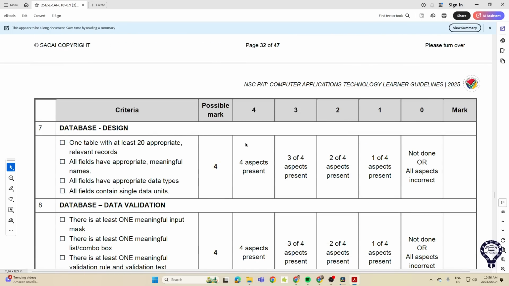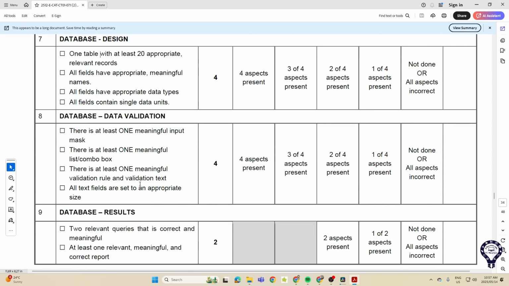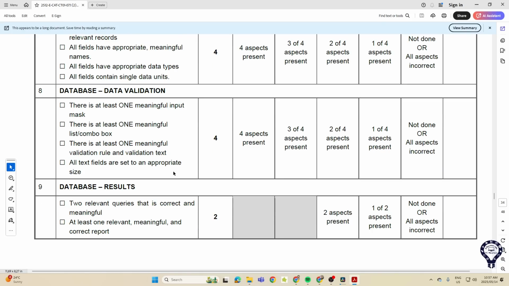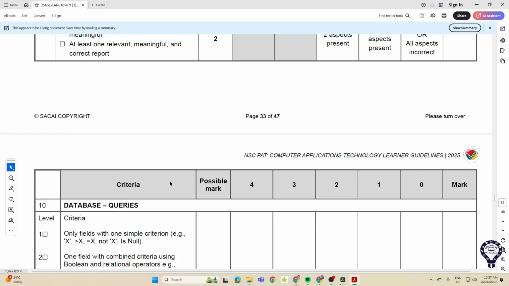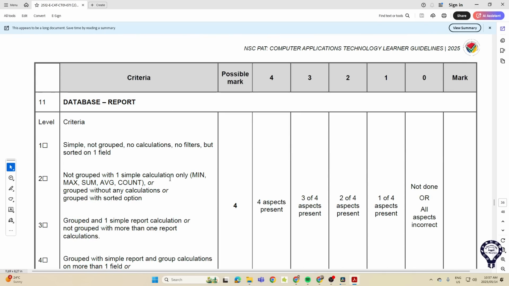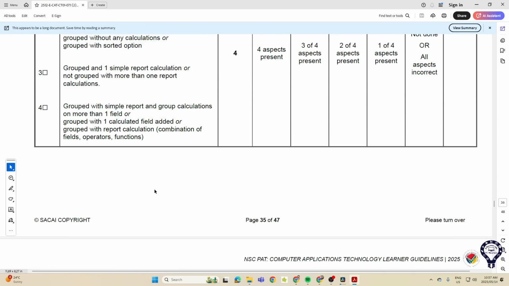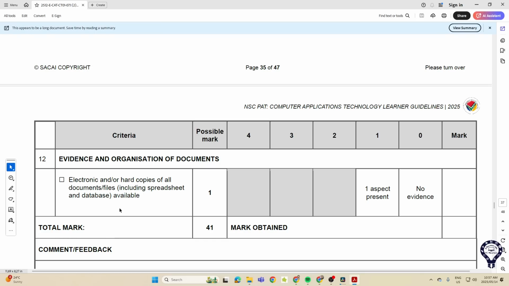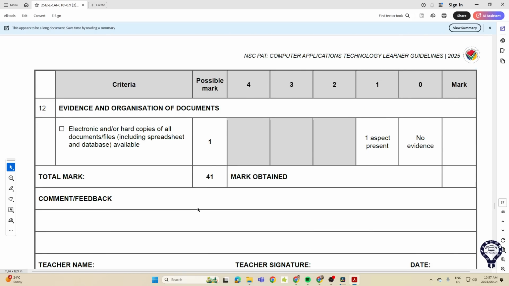Okay, there we go. Database. So for having this particular design with 20 records, all of that, there's 4 marks there. Data validation, that is where you are doing the input mask, the combo box, all of that, there's 4 marks. Queries, more marks for queries. Folks, read through these things. Your report as well. And then evidence and organization of documents. Have you handed everything in? And that's how we end up getting our marks for phase 2.